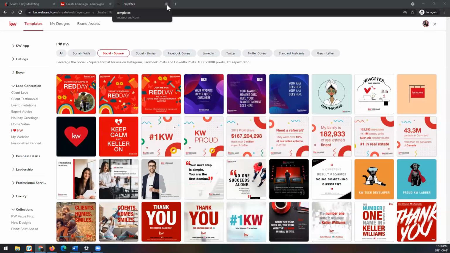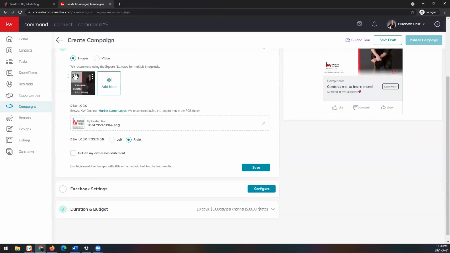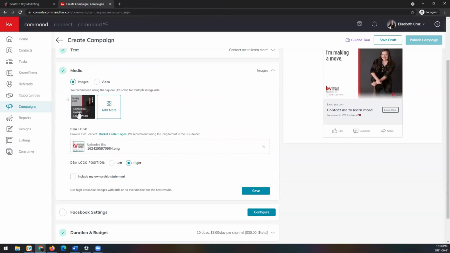So now that I'm done with this page, I'm going to close this tab. Feel free to leave that up if you need to go back and create one later though. But that's where I found my image that I'm using today.